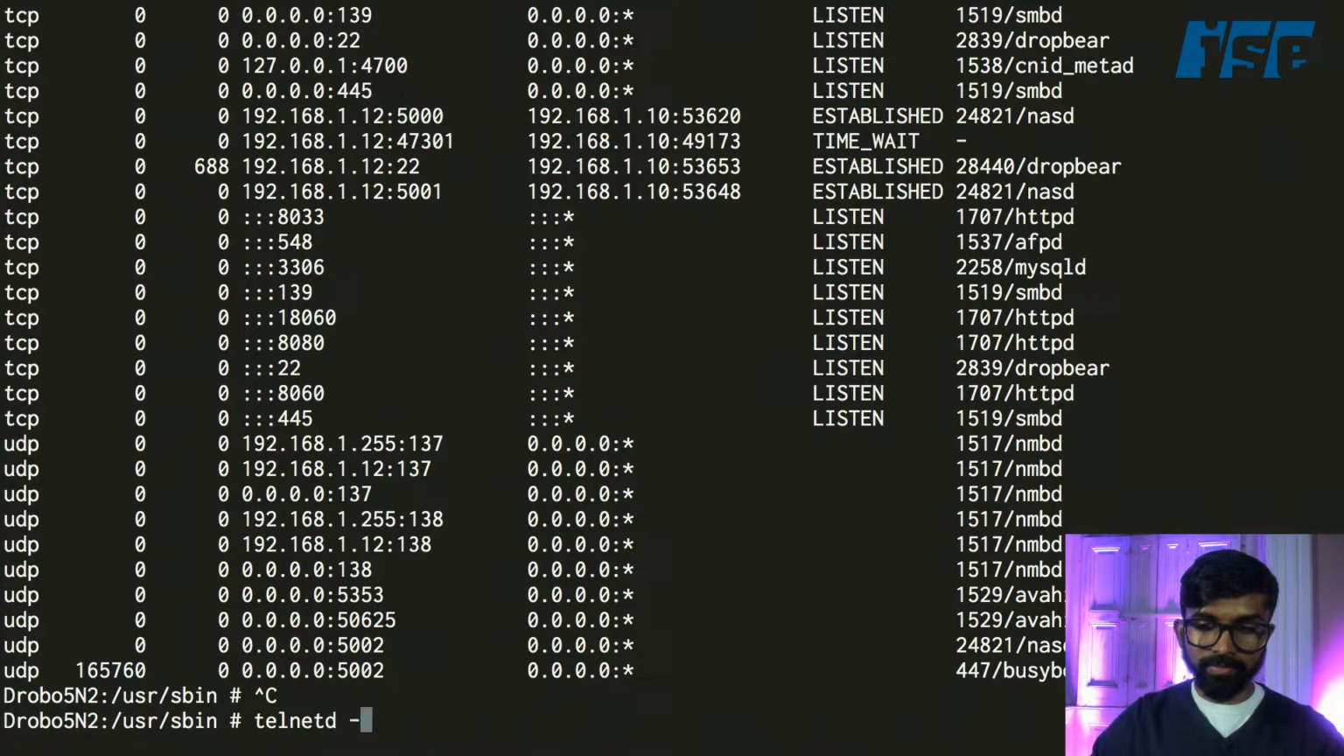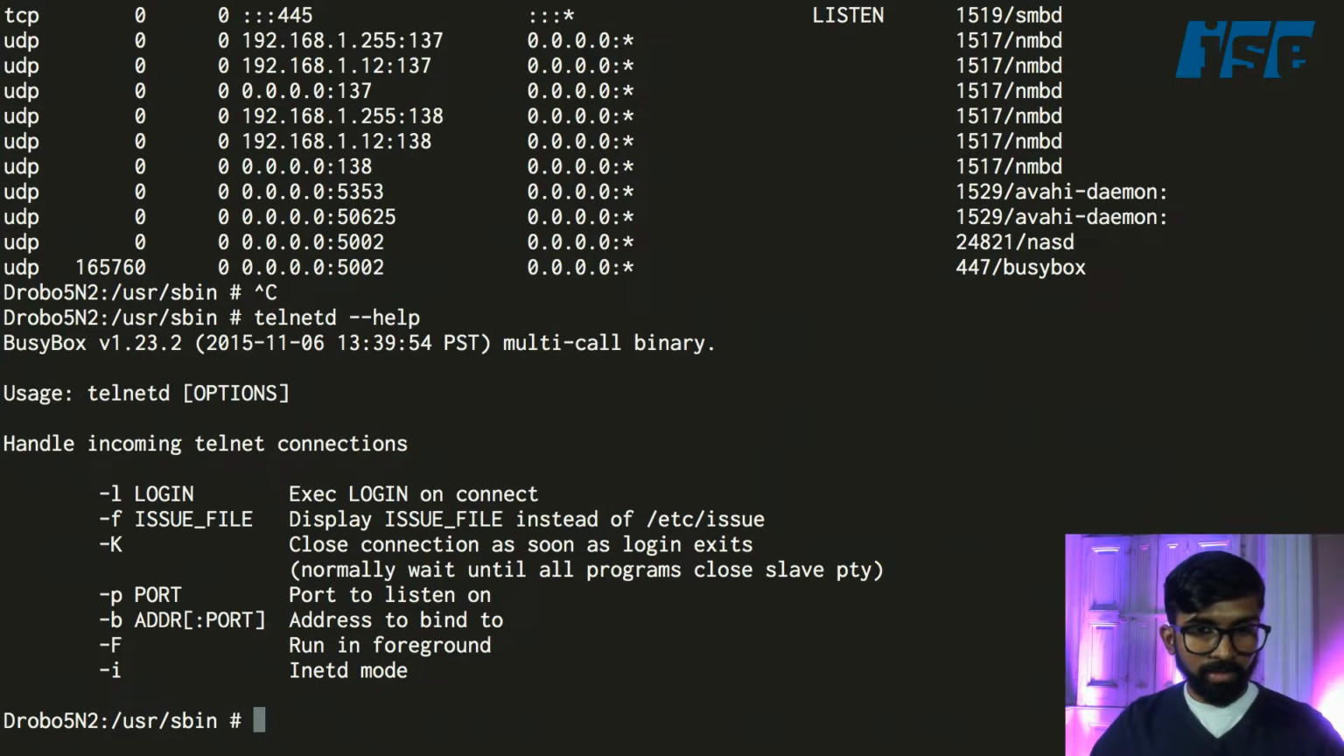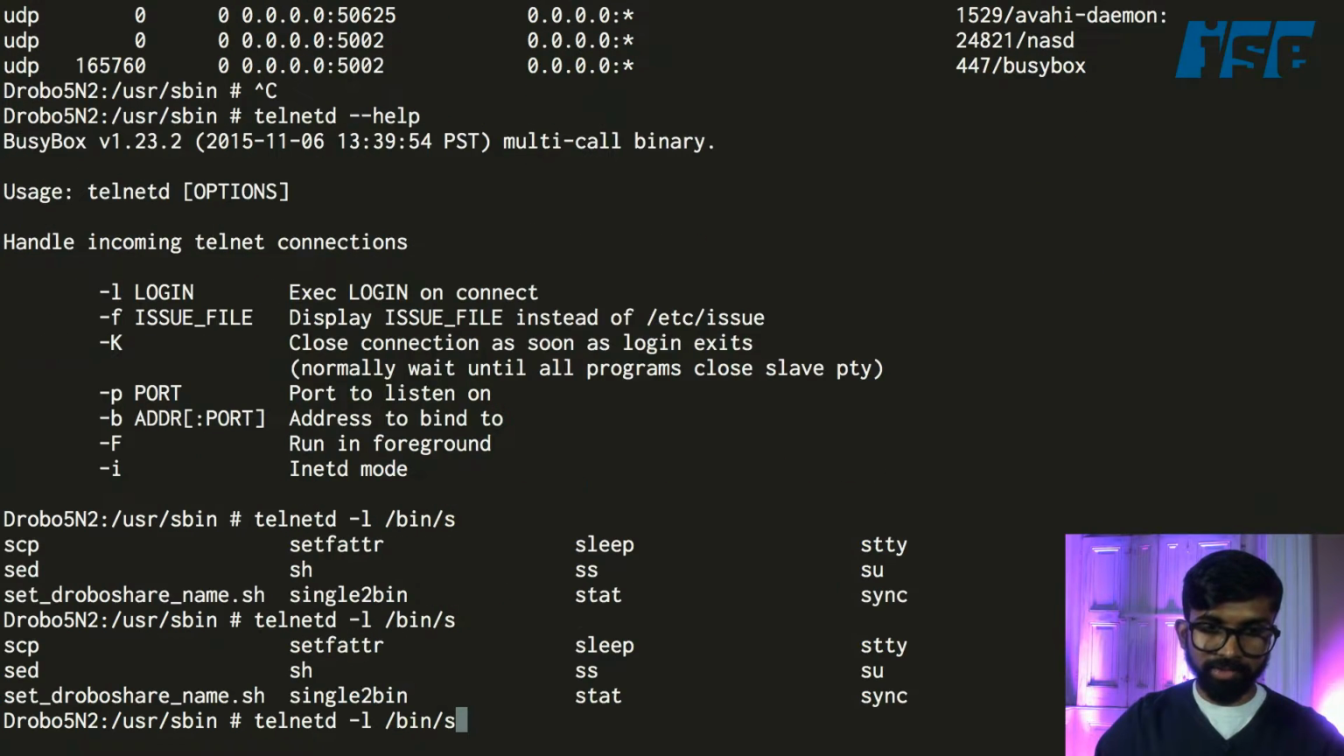telnetd -help. Is there a help? And we want it to be listening with a shell. So it's going to be -l /bin/sh. Do we have a sh? Yes, we do. Go ahead and do that.